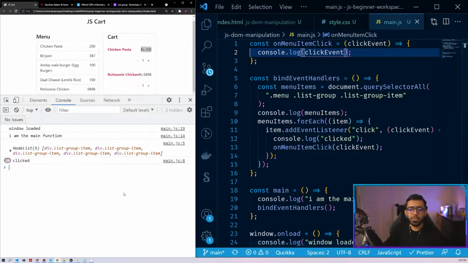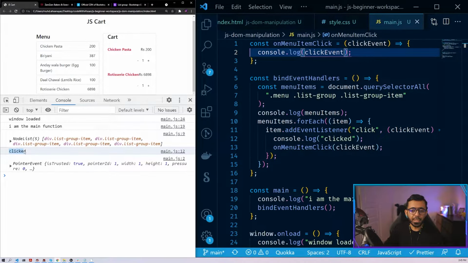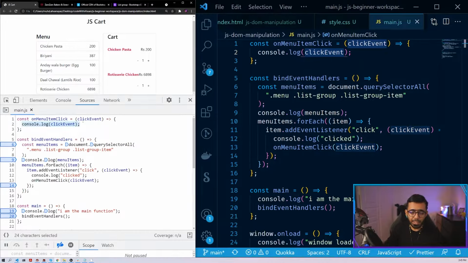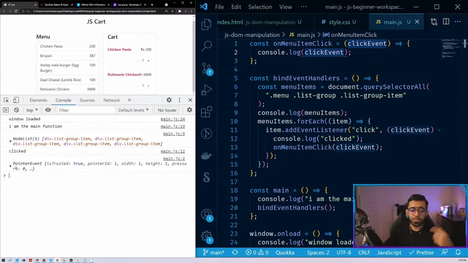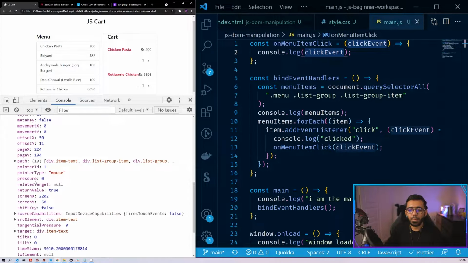All right, now let's see what happens when I click this. If I hit biryani, you see that it says click, then it also shares this click event coming from exactly this line. And this is the event that we get from JavaScript. Now this is all part of the DOM. If I open this, you will see that it has a lot of properties: cancelable, bubbles, button, and a lot of things.